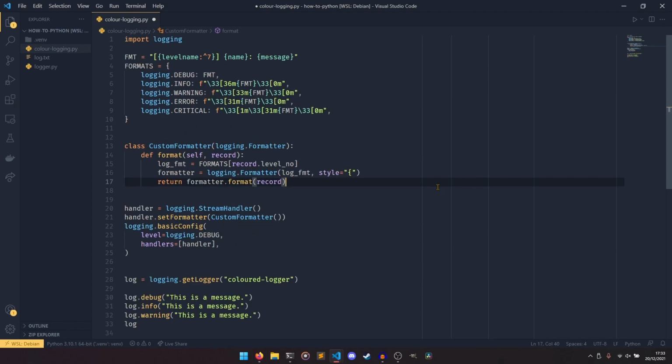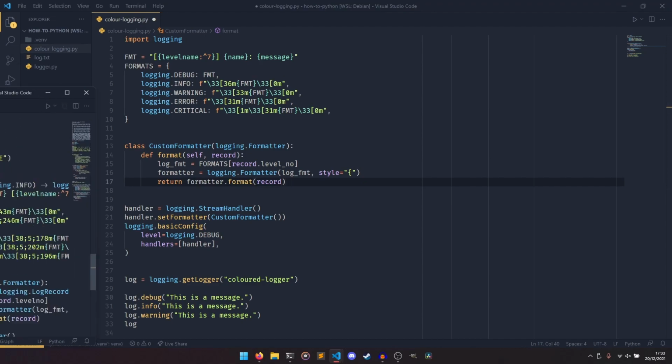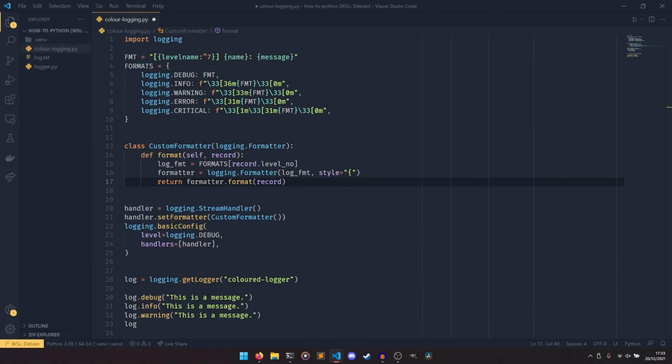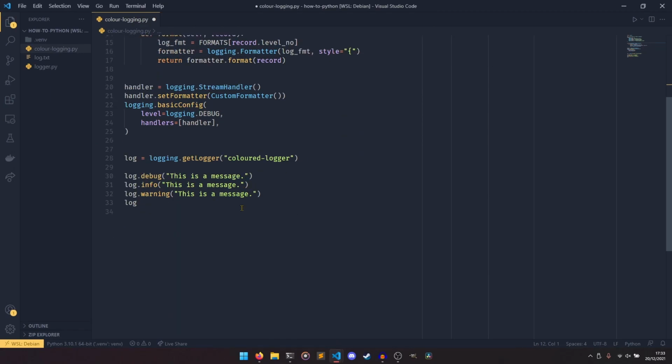While I'm thinking about it, you can actually custom format custom logging levels as well. If I bring over my notes, this is from a library that I've been building, where I created a custom logger to help with it. If you wanted the type hints as well, here you go. As you can see, I created a custom level called trace, and then I set a format for that as well. So if you have custom levels, you can just put them in the dictionary and it'll work just fine.